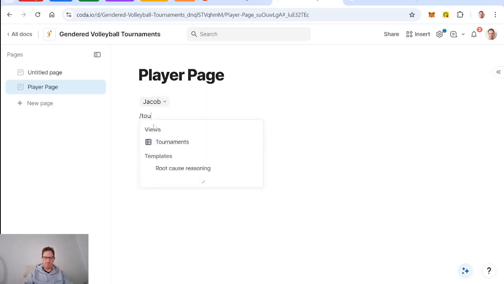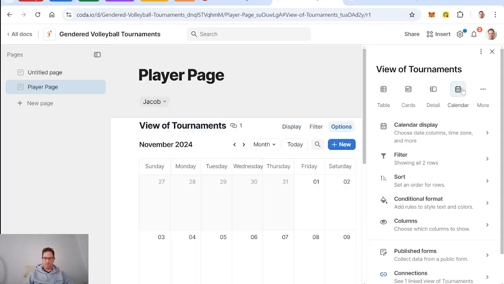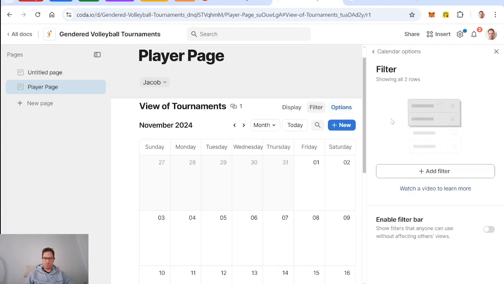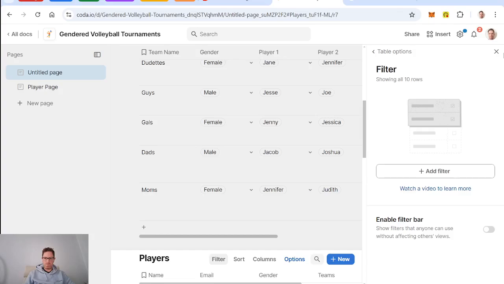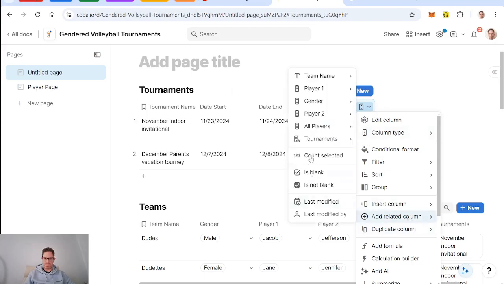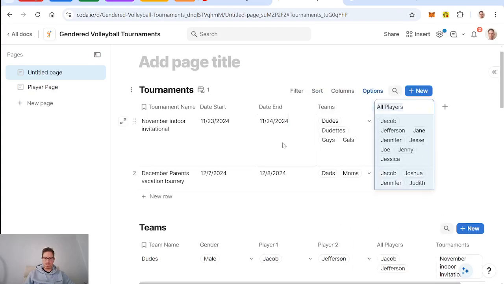Then down here we could have a tournaments table. And we have this as a calendar, say, and we'd want to filter it. Let's go back to here. On the tournament page, up on tournaments, let's add the related column for all players. And all this is doing is, this isn't creating new data, right? This is just looking up to the teams who have already been assigned to a tournament and saying, who's on these teams? Show me the all players from each one of these teams and jam them in this column.